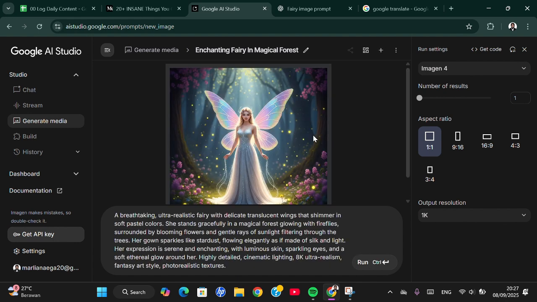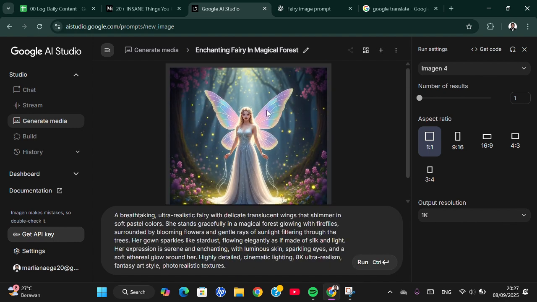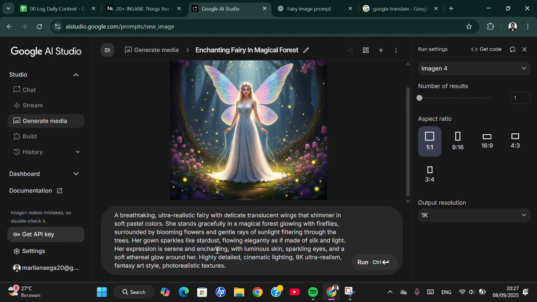Okay, and it's really cool, guys, and it's completely free, and this is the result. This is the prompt. Okay, and if you cannot make the prompt, I recommend you ask ChatGPT to make a prompt for you, so the AI can generate the best image for you according to your prompt.